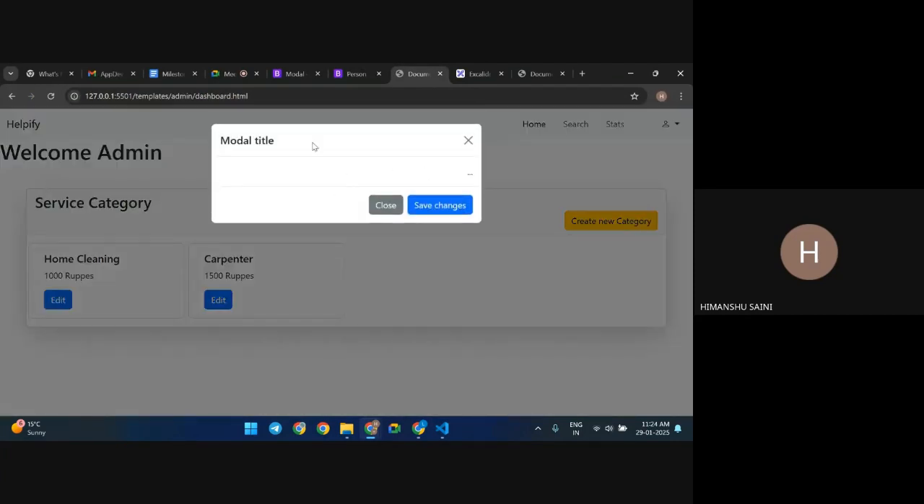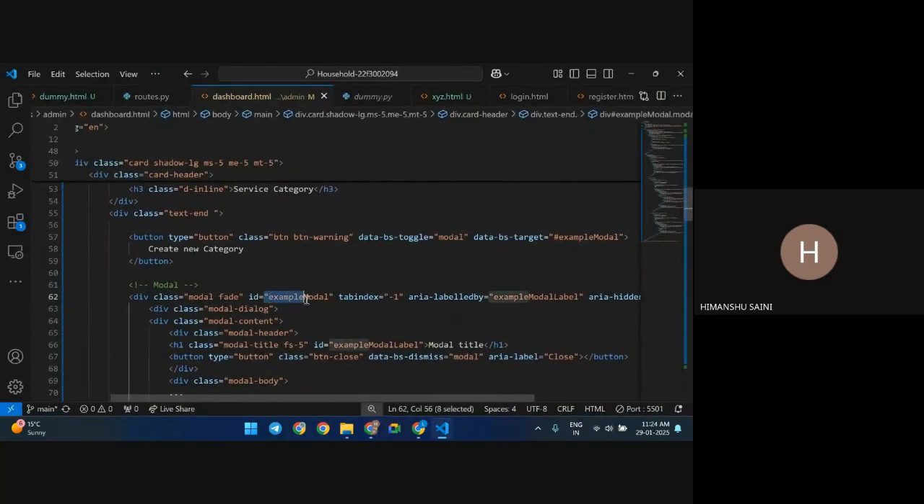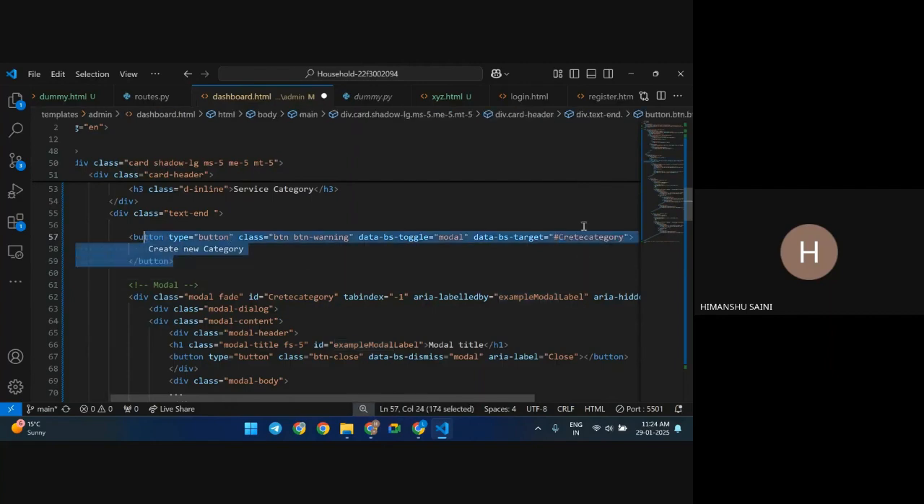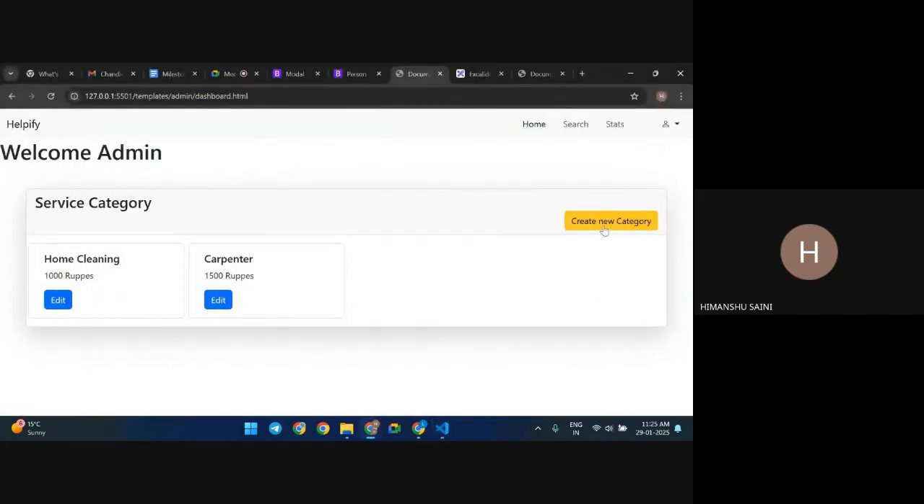Now it is opening a type model because this ID is example model. So I'll give it a create category ID, and now I'll specify this ID. So this new category button is toggling a modal, a pop-up, which has a target create category, which has the ID create category. So this is a class modal, and it has the ID create category. That's why it's opening. Okay, so it's opening this.